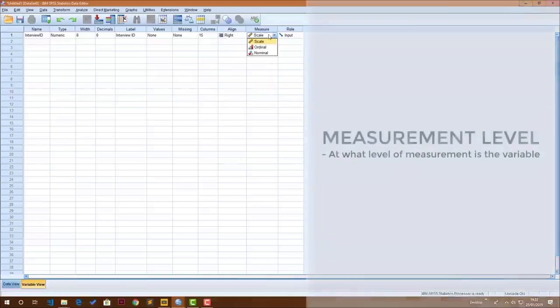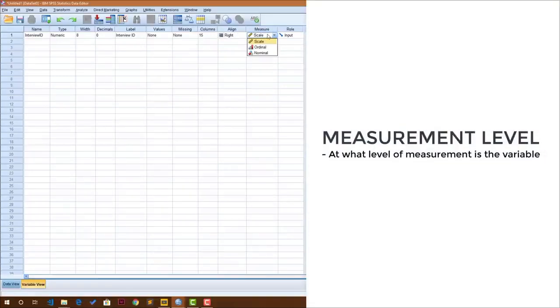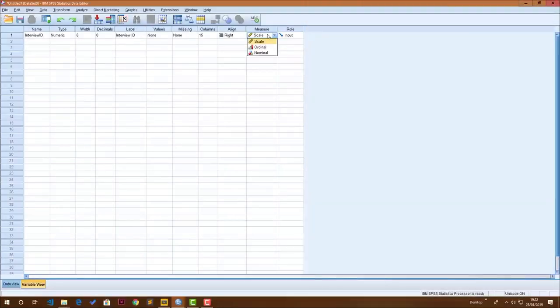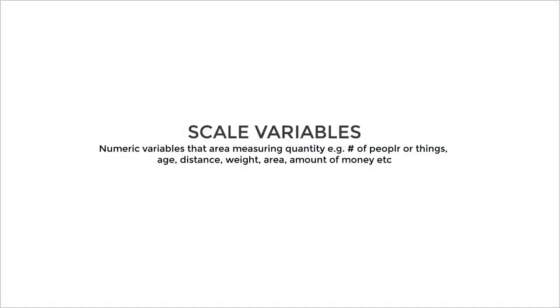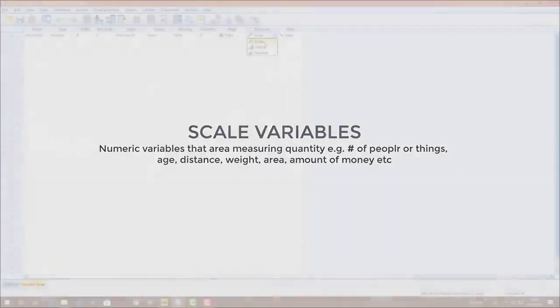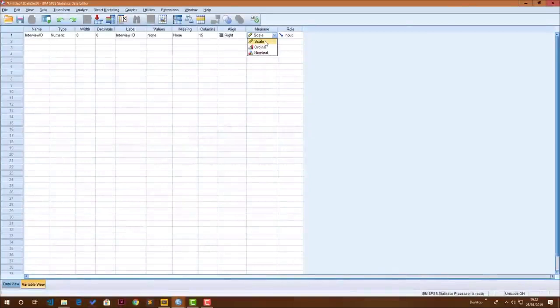Measurement level is basically the type of the variable that you're dealing with as regards to how you are measuring it. To make this easily understood, I'll just say that scale variables are variables that are talking about quantities. These are genuinely quantitative variables, like how many people are there in your household. You're talking about a number of people, which is obviously a quantity. Or how old are you? You're talking about the quantity of time. Or how long is it from here to the next borehole, which is the quantity of distance, length, and so on and so forth. That would be scale variables.